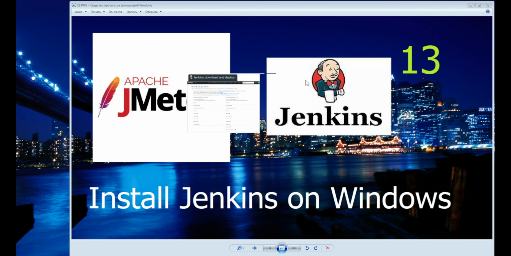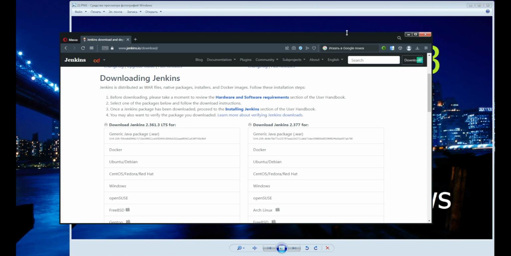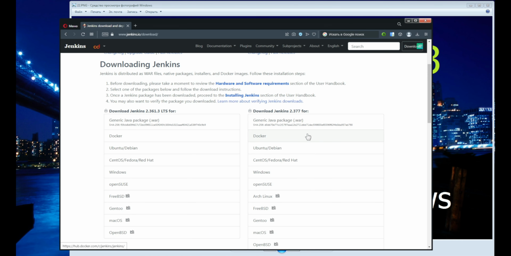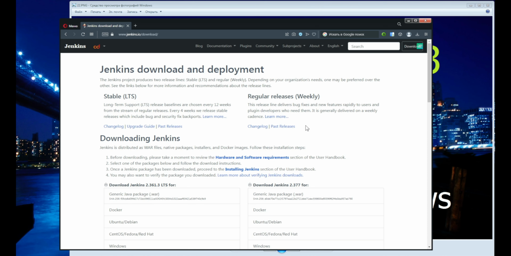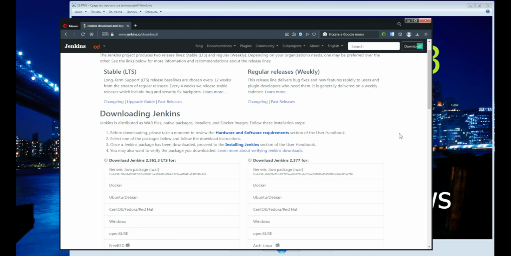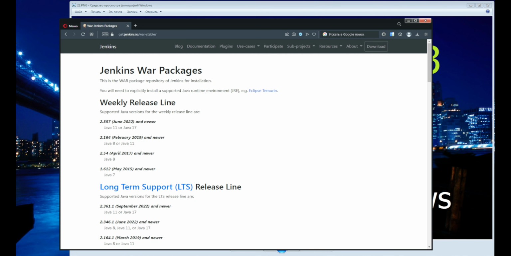Follow the link in the description or use the search. Here is the page we need. Here we can download the long-term support version. It is more reliable than weekly releases. These are fresh versions and they have not been tested enough yet.